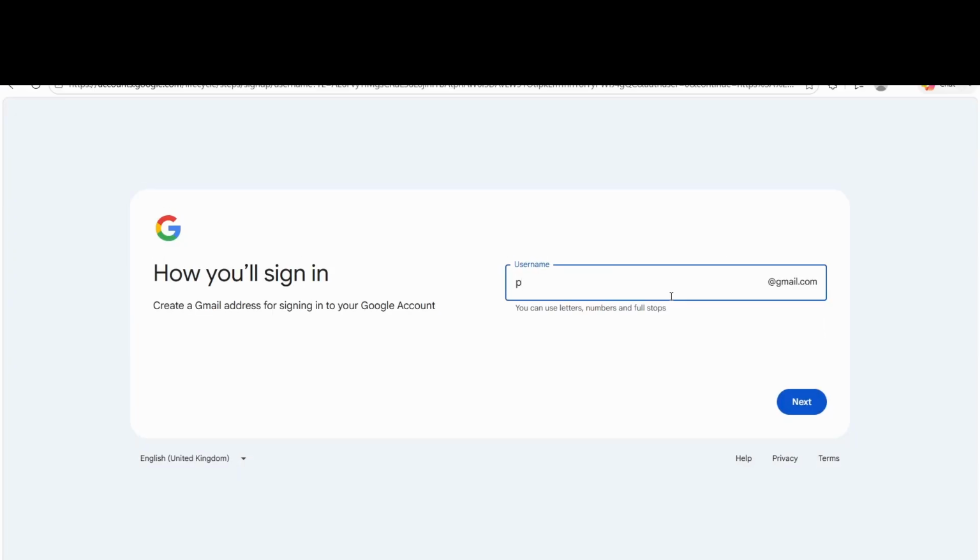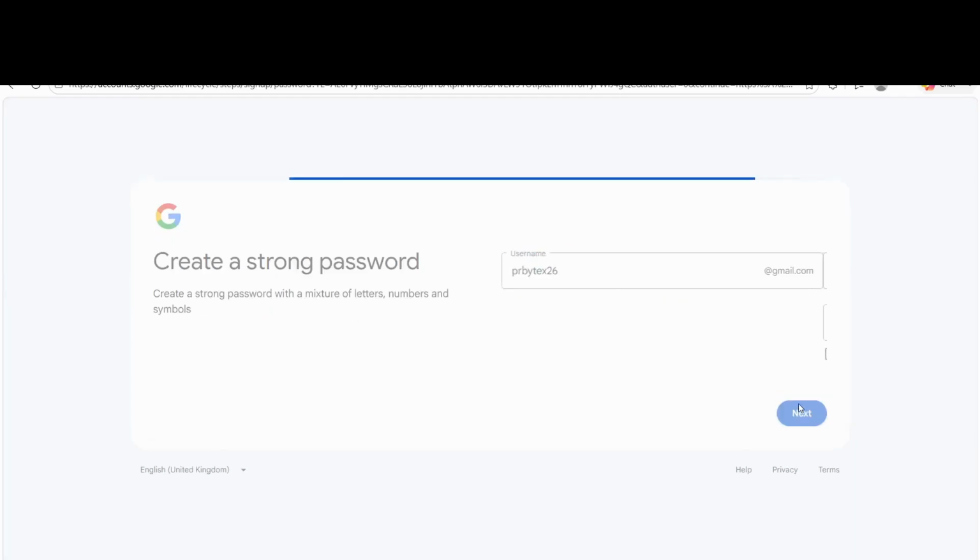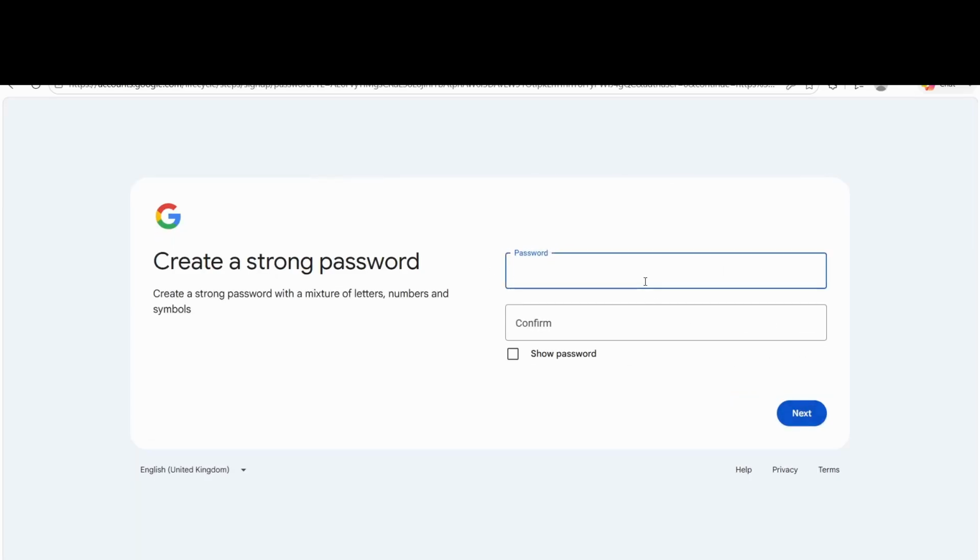And just create your username, like I have created PR byte X26. You can create your name byte X26 and then click on next. Give a password. Just remember that password, you can write it somewhere so that you can open it anytime, anywhere. And then just click on next after confirming it.